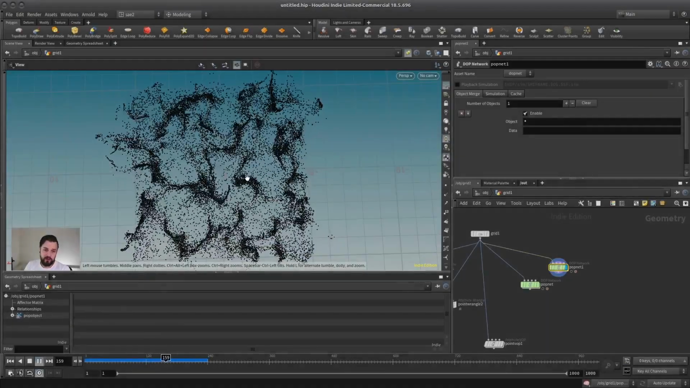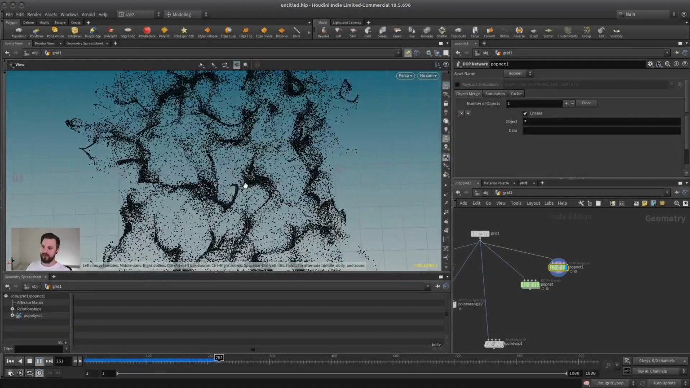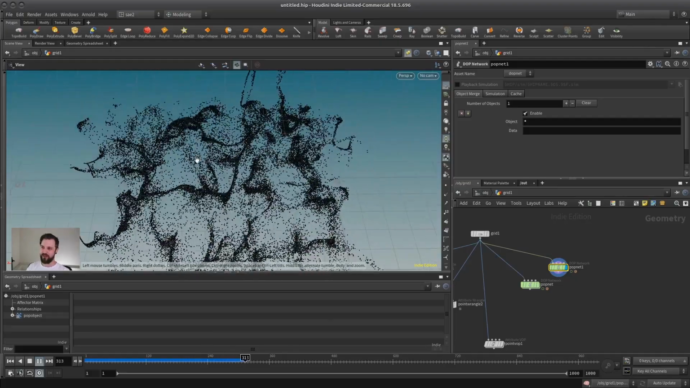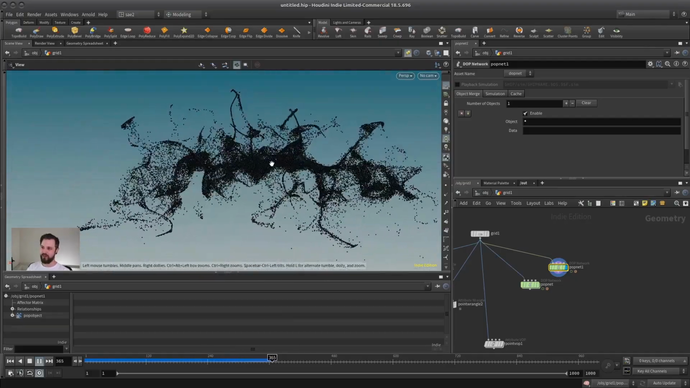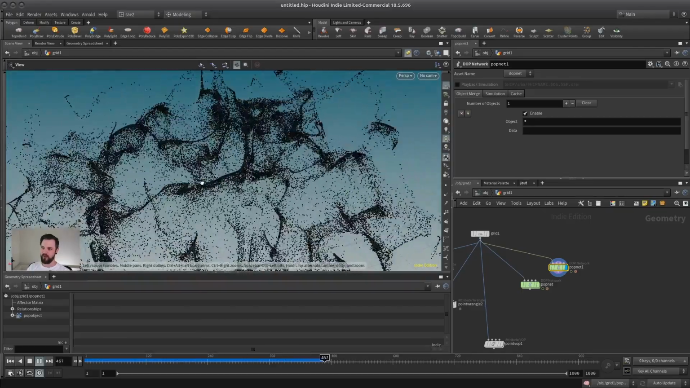And this can be interesting. Maybe this is something you need and then you learn something right now. But as you can see, it's not as nice. It doesn't feel very natural because the state the points are in become very static very quickly.